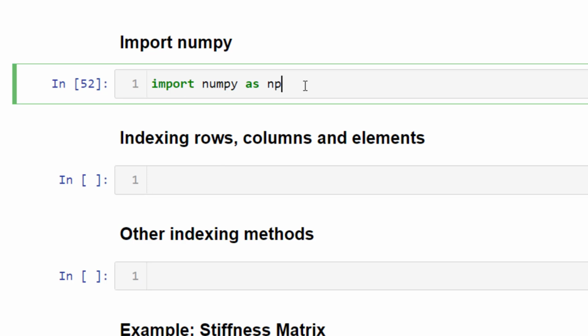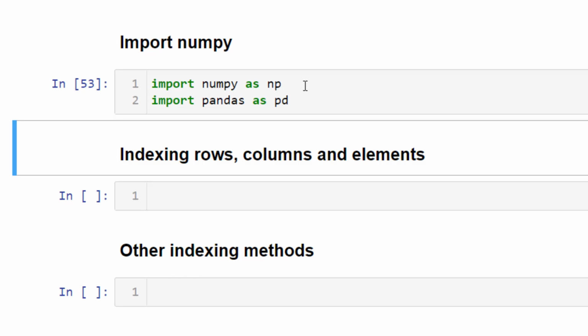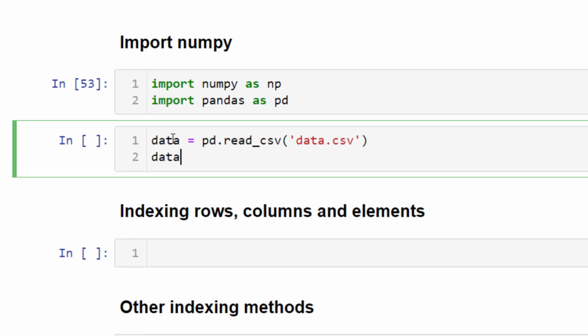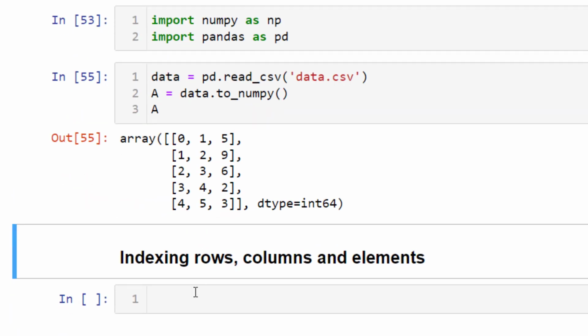And to make our life easier, I'm just going to import pandas as PD. And I will load a data file, data equal to pd dot read CSV, and we can then convert this data that you see over here, this table of values, into a Numpy array. You can just say a equal to data dot to Numpy. Okay, and let's look at how to index different parts of this array.